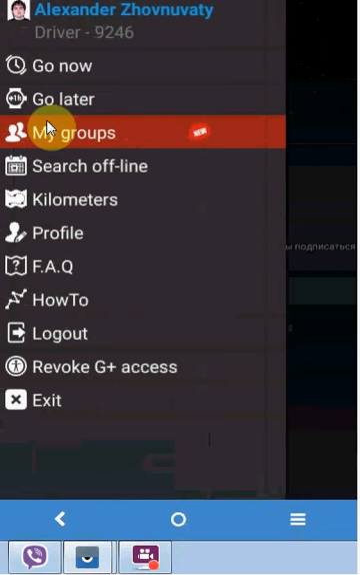I will not show you how this feature works, because the driver should be assigned to a group before he can use this feature. Just let me know if you still need to see details of this feature, how it works, and I will show you.